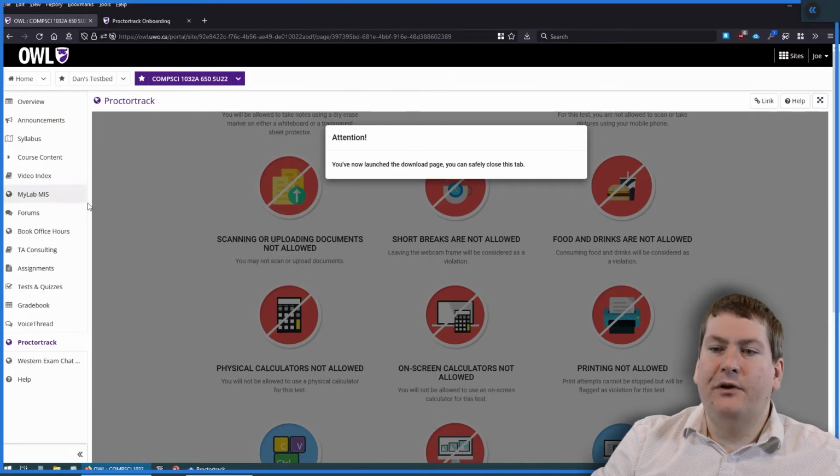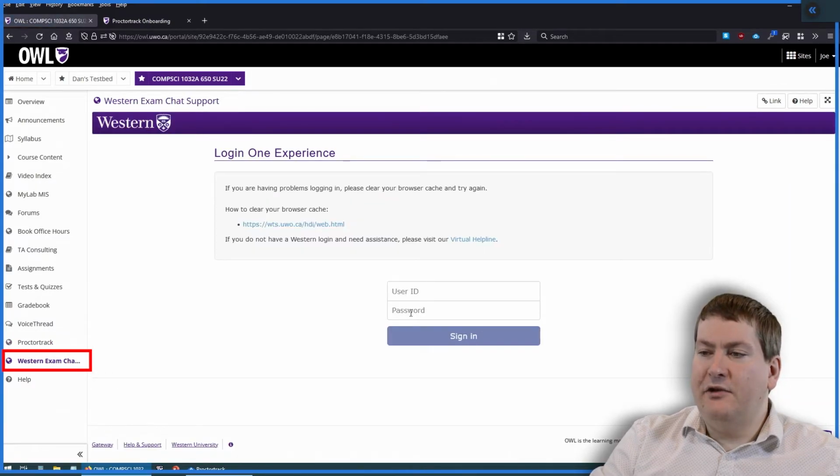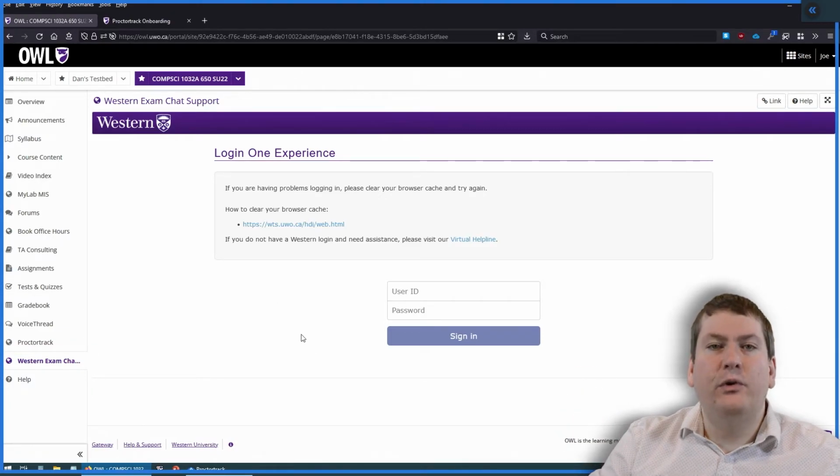So it should be the site for your course, and you'll see that there's an extra tab here called Western Exam Chat. So you want to click on this, and then you'd log in here and follow through the steps, and it will allow you to contact one of the Western Exam support people, and they'll be able to help you with your technical issues, as well as forward some questions onto the course instructor in some limited cases.